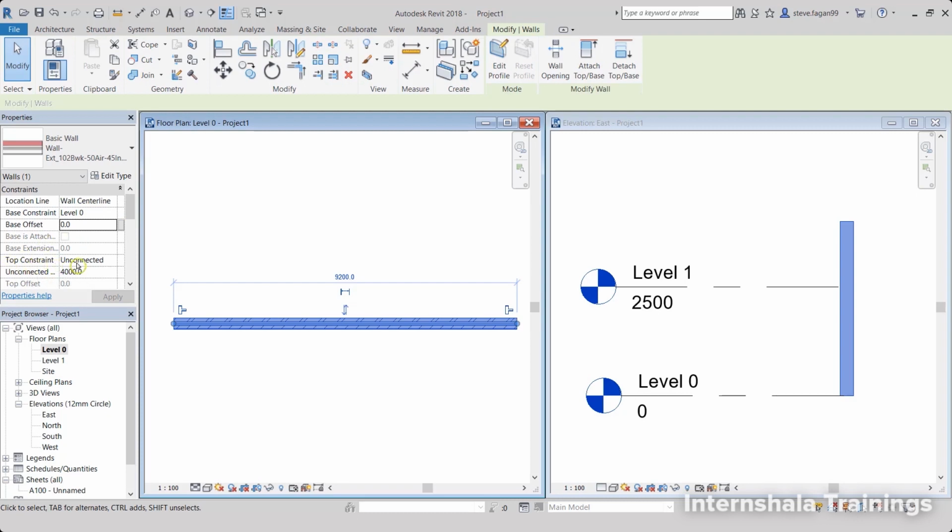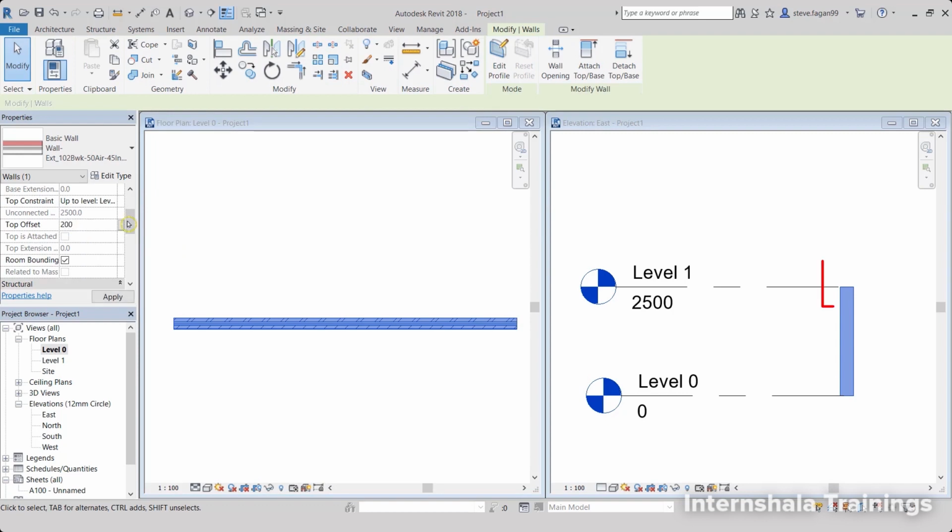So next is the top constraint, which is currently set to unconnected. Here we can select it and revert it back to level 1. Again, moving my cursor into the model, you'll see the wall is now constrained to level 1. Again, we have an offset, so I can add in an offset of 200. It's now offset above by 200. If I add in a negative figure, it will go below the line.